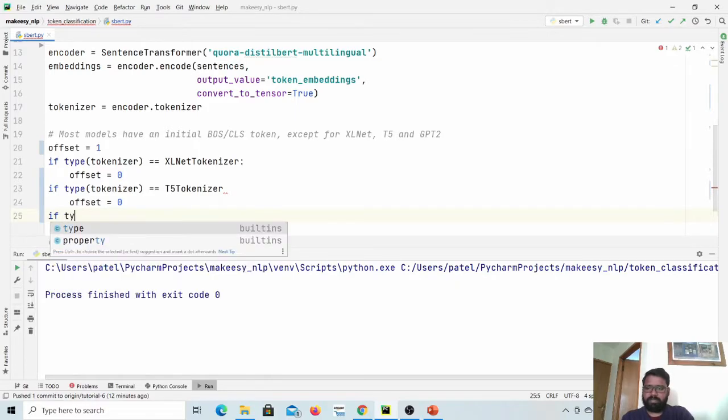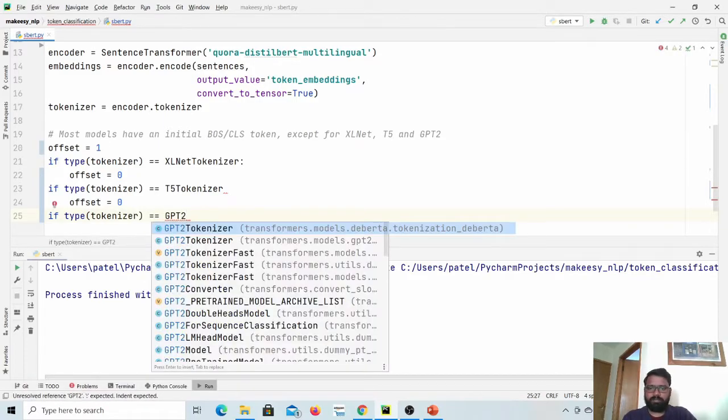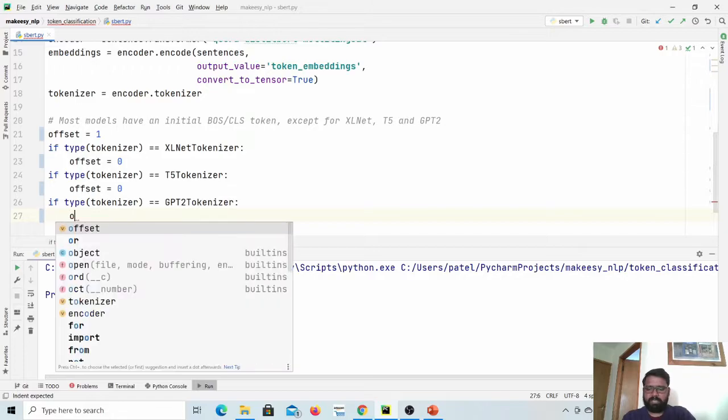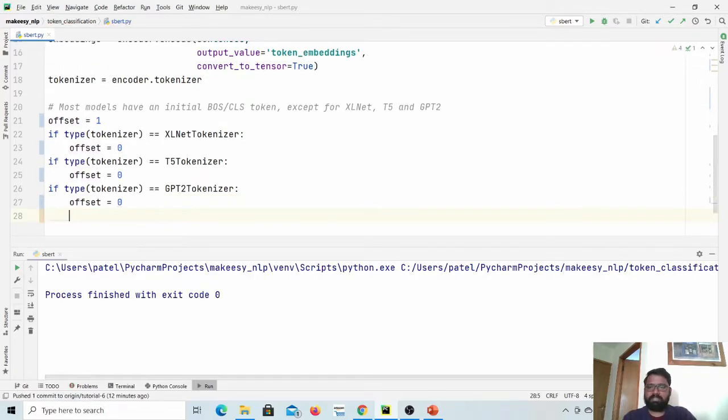Again, if type tokenizer is equal to GPT2, you can simply say, okay, we forgot to add here, we can simply say offset is equal to 0. Okay, for these three they don't use the BOS or CLS token. That's why we need to start from the 0th index.